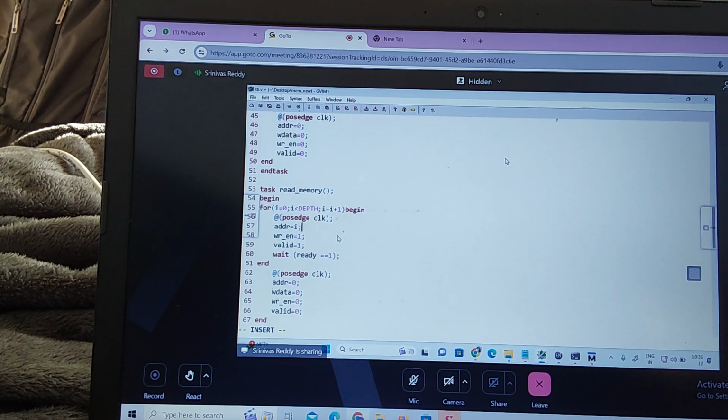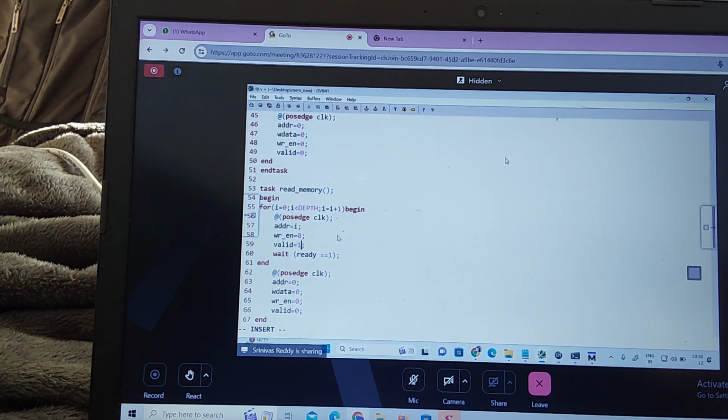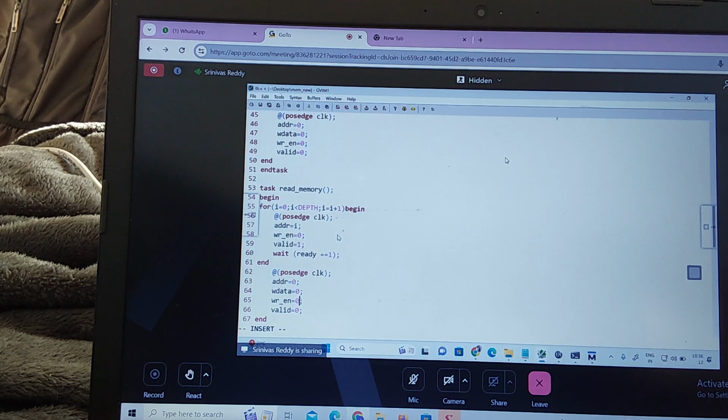Now my intention is to read the data from the memory. Then what I need to do is write read enable to 0. When write read enable is equal to 0, then I need to read the data. Then valid is equal to 1, write ready is equal to 1. After this loop, address is equal to 0. Then you can make W data to 0 or R data to 0. Then enable is equal to 0, valid is equal to 0, after completion of the for. Did you understand?